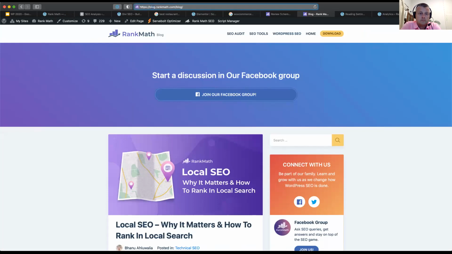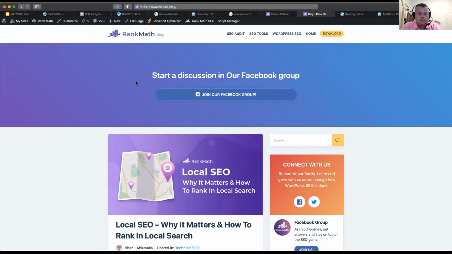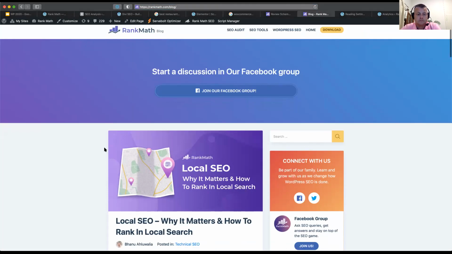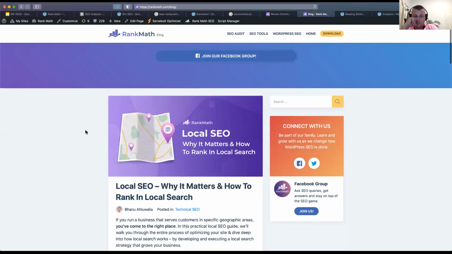Instead, add your blog section as a separate page on your website. This is very easy, so that the link juice and the authority of your main domain also gets passed to your blog section. And then what you can do is write articles around your products or a product.